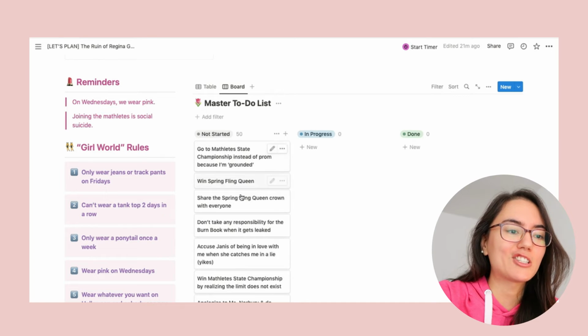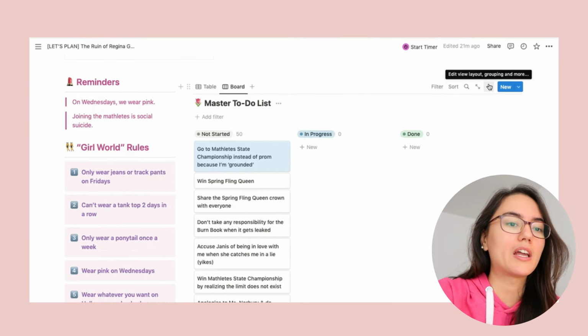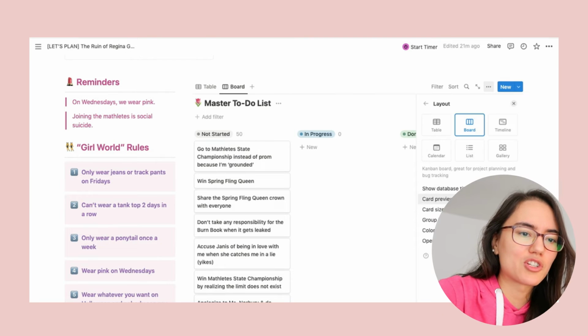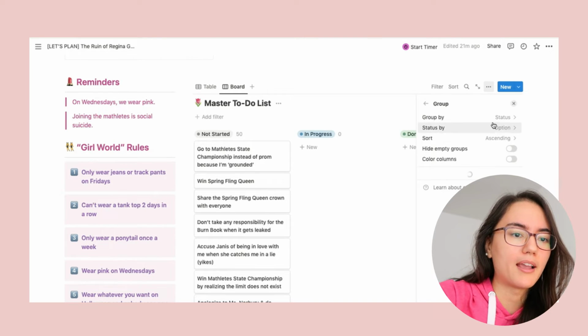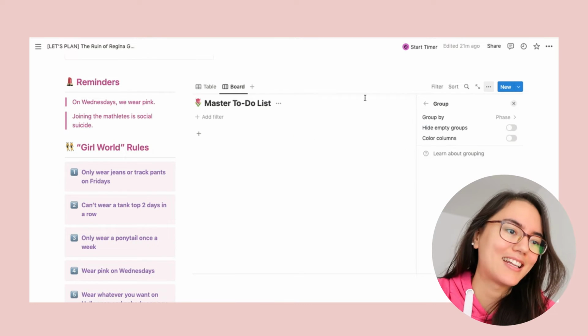So nothing is finished, everything still needs to get done, and as you finish it, you can just drag it into in progress if you'd like. But for this, I think it makes more sense just for us to see it for now by phase instead of status. All right, now step 3 is getting detailed.